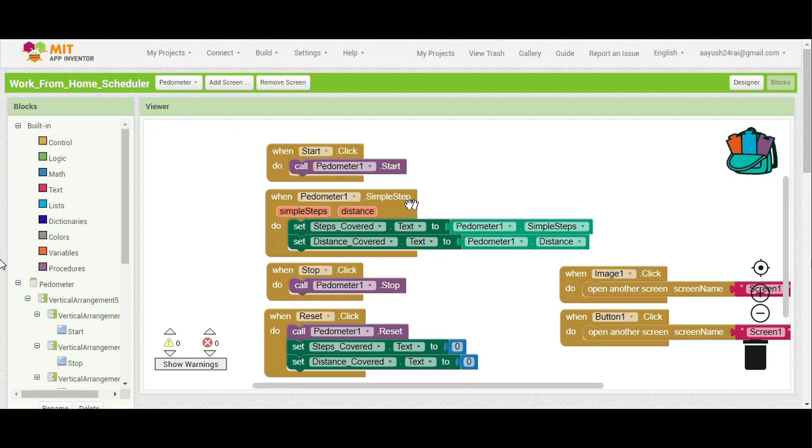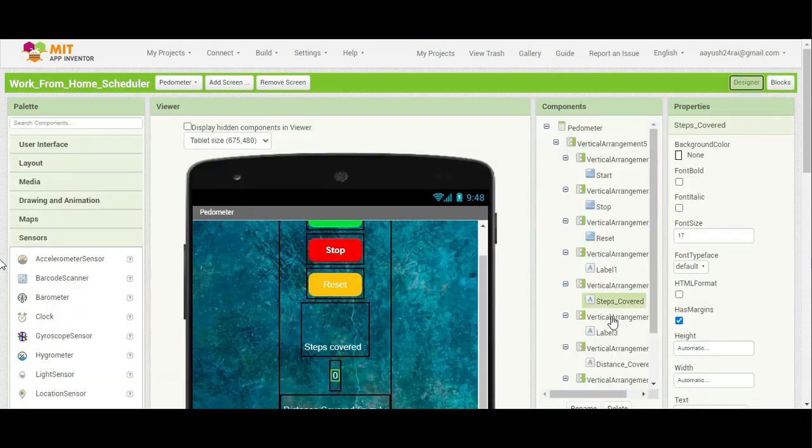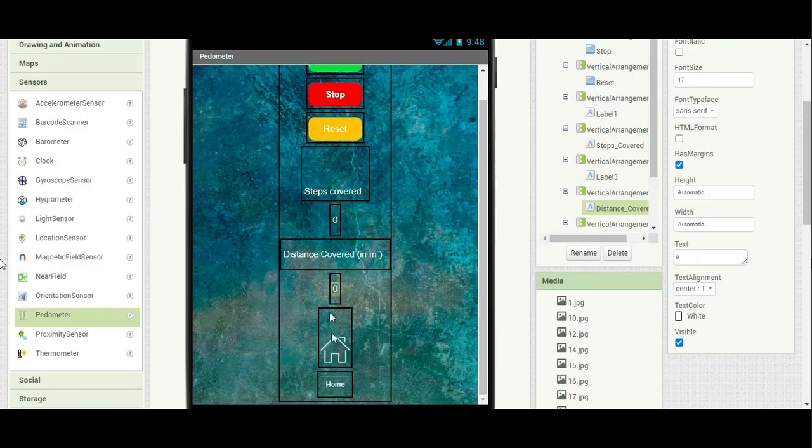So when the pedometer is running, then on these simple steps, I'm going to set steps covered as well as distance covered to fetch the steps as well as the distance from this pedometer. This steps covered and distance covered is actually this part, steps covered, and distance covered is this.